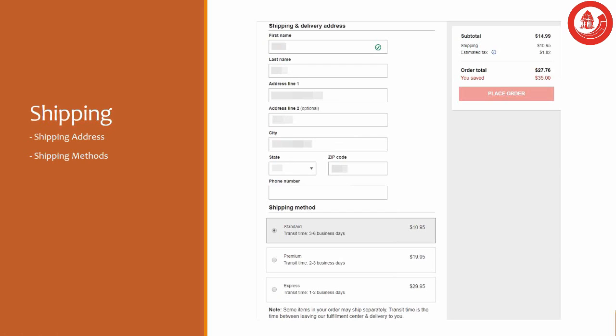So what happens on the shipping page? You enter a shipping address, you select the shipping method, then, based on the shipping cost that you are seeing, you think: do I really want to pay $30 shipping cost for a $15 item? Maybe not.